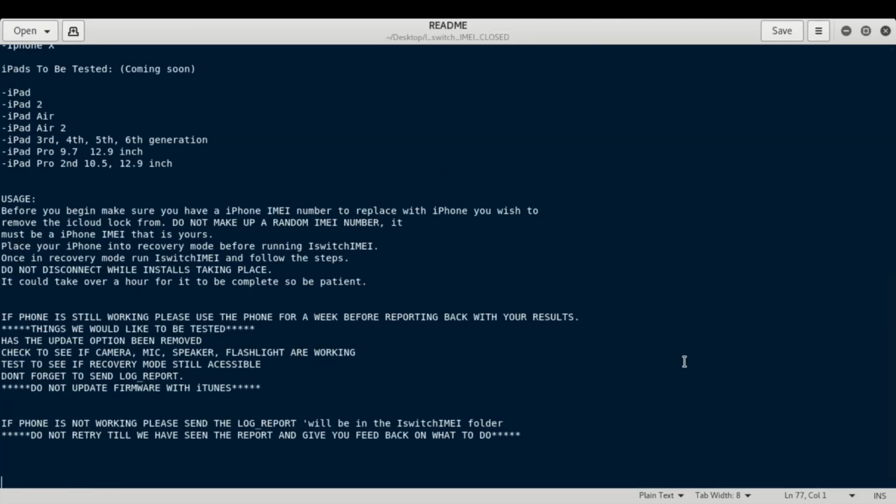Usage. Before you begin, make sure you have an iPhone IMEI number to replace with on the iPhone you wish to remove the iCloud lock from. Do not make up a random IMEI number. It must be an iPhone IMEI that is yours. Place your iPhone into recovery mode before running iSwitchIMEI. Once in recovery mode, run iSwitch and follow the steps. Do not disconnect while the install is taking place. It could take over an hour to complete, so be patient.